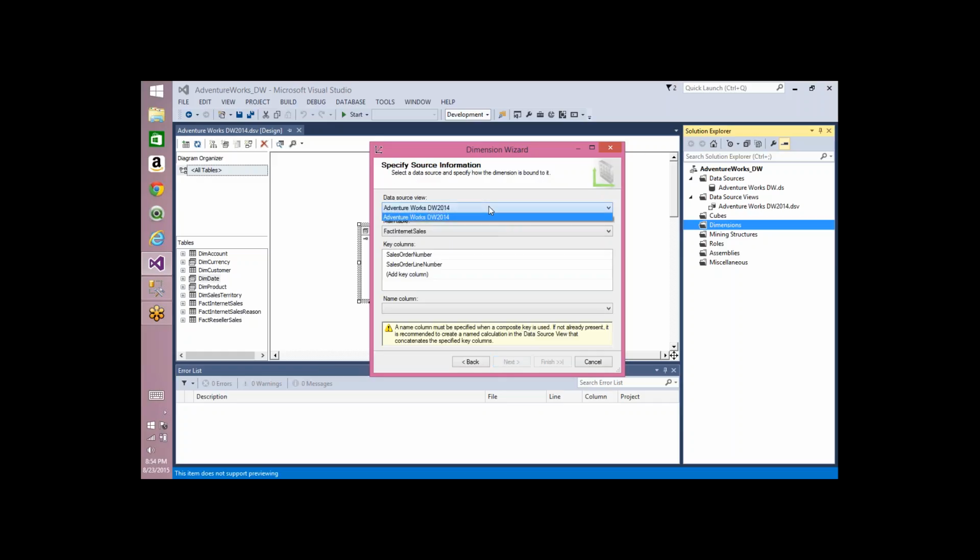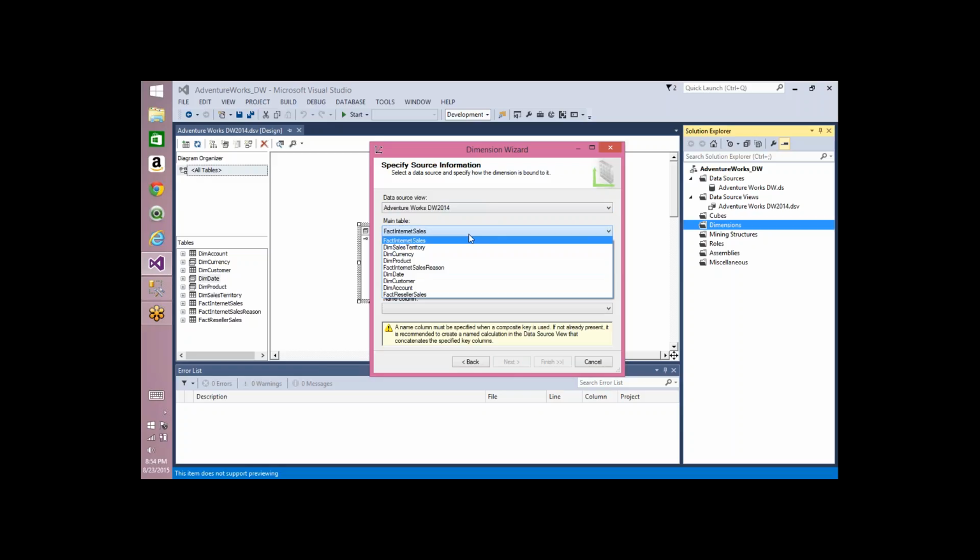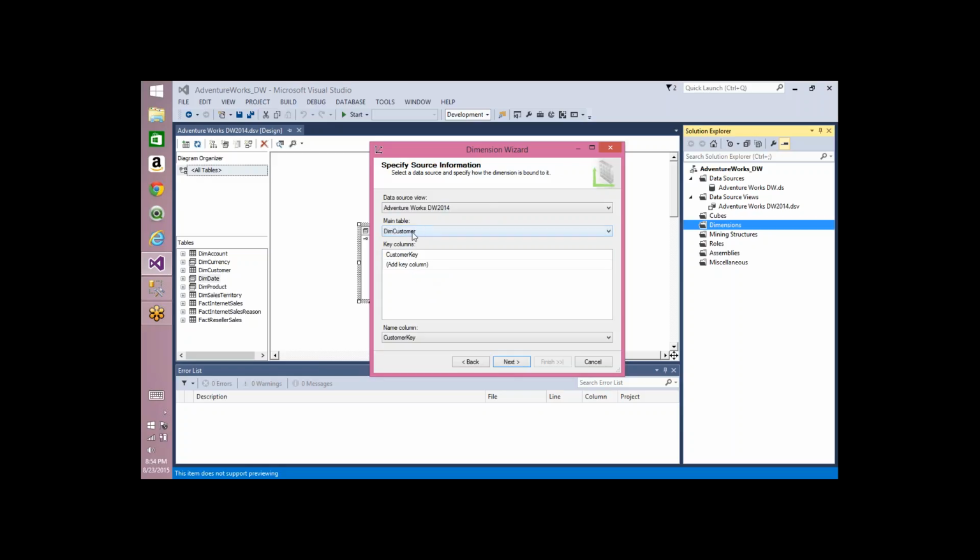Click on next, and here you can select the data source view in which you have that dimension table which you will be using for creating this particular dimension. In our case, we have only one data source view, and I'm leaving it as is because that's selected by default. And what is the table on which you are planning to build the dimension? In this case, let me go ahead with dim customer. So I'm using customer table, and when I selected the customer table, the key column is selected as customer key, and the name column is selected as customer key.